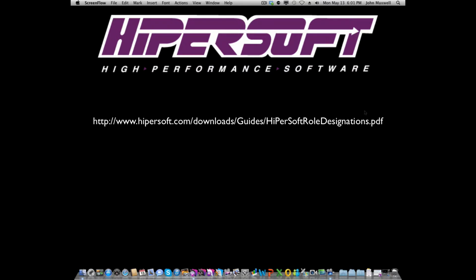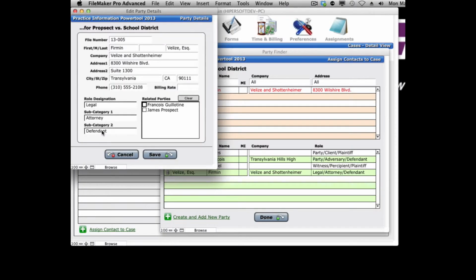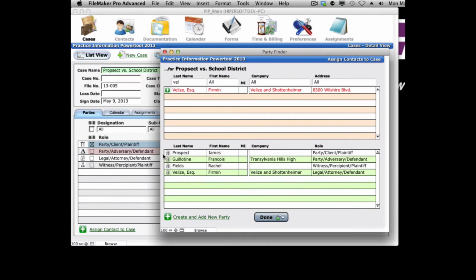You may also see the Related Party field, which displays a checkbox list of contacts that have been assigned to the case and designated as either clients or adversaries. The field may appear or disappear based on your selections in the designation field. For example, when you designate a contact with the role of an attorney, you can use the Related Party field to indicate which parties the attorney represents. Click the Save button at the bottom of the dialog box to confirm your selections.